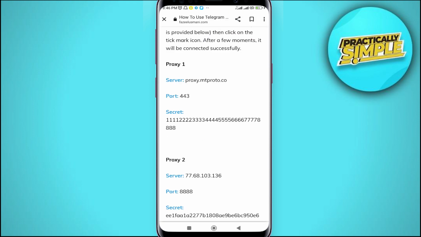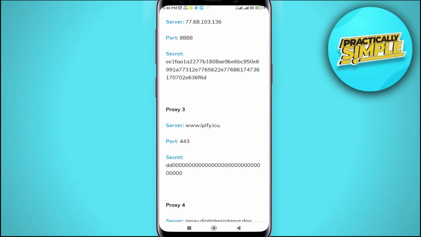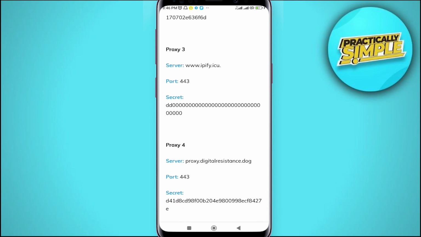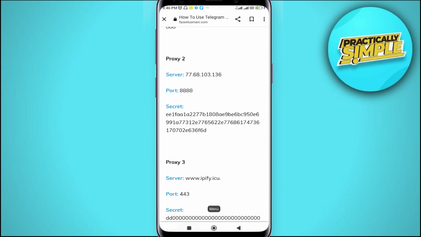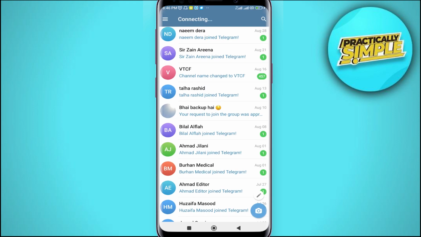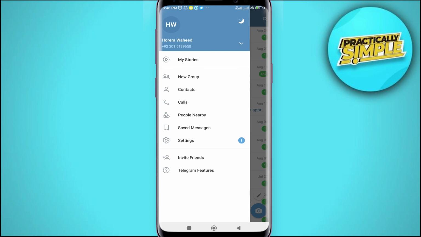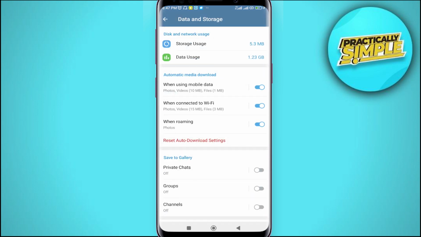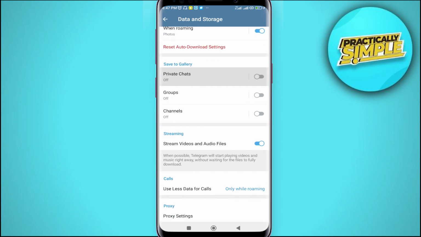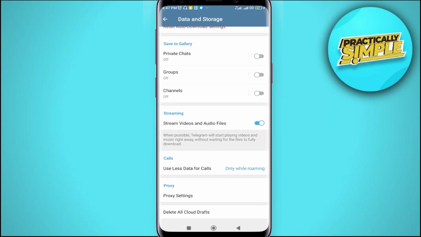And as you can see, there are some proxies, proxy 1 and proxy 2, and proxy 3. You have a lot of proxies here. So what you have to do is go to the Telegram application, tap on these three bars, and then go to settings. You have to tap on data and storage, and then scroll down a little bit and you will see the proxy settings.